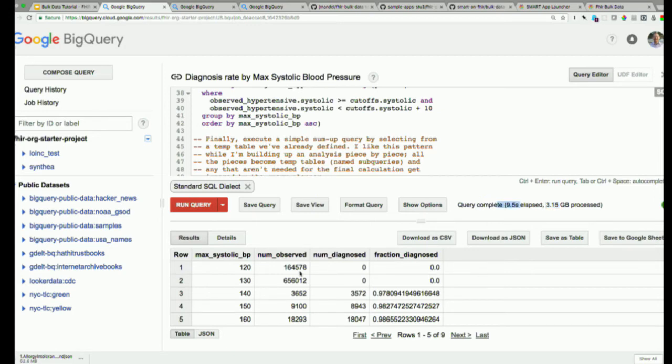And I can say, great, for patients who had a blood pressure between 120 and 130, we saw 164,000 patients like that, and none were diagnosed with hypertension, which is good because that's a pre-hypertensive value. By the time you get up to 140, which is hypertension, we found a few thousand of those, and 98% of them had been diagnosed.